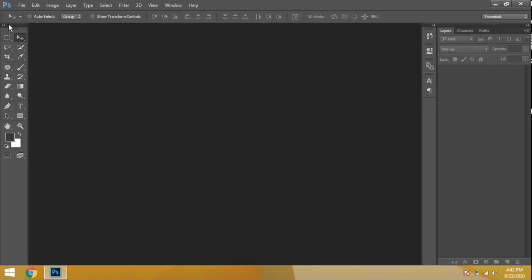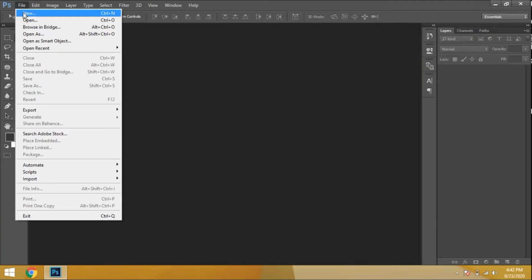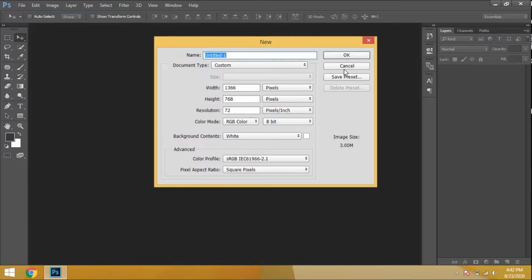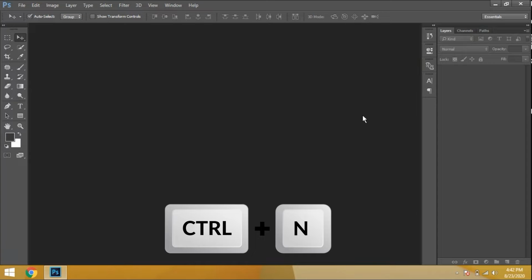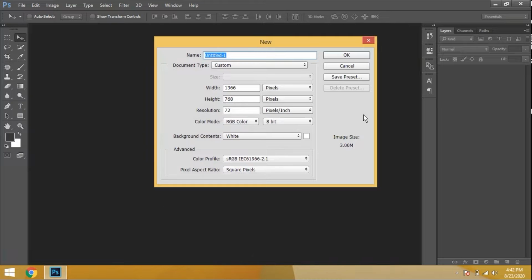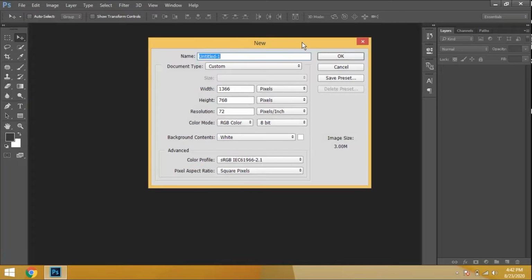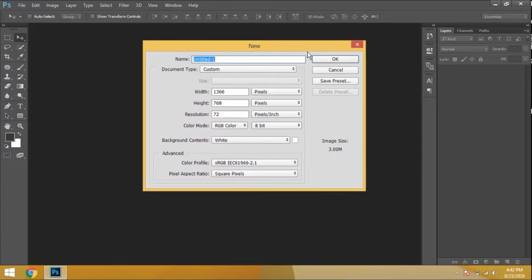Okay, come to File, New Document. We have a shortcut for a new document: Control plus N on the keyboard to create a new document. Just press Control N and we can see the new document properties. Keep the width at 1000 pixels, and for the height also give 1000 pixels. Width and height will be 1000 pixels and the resolution will be 200.